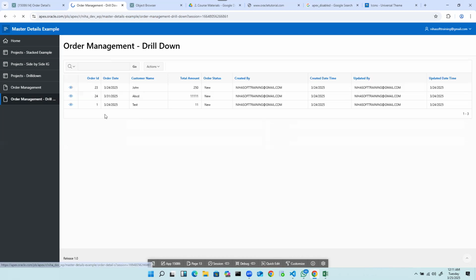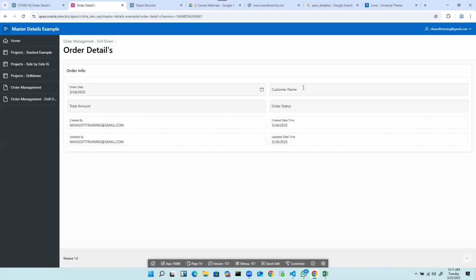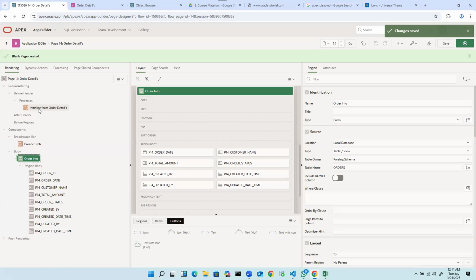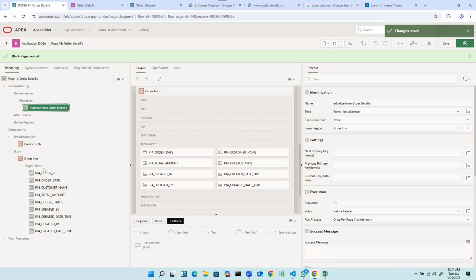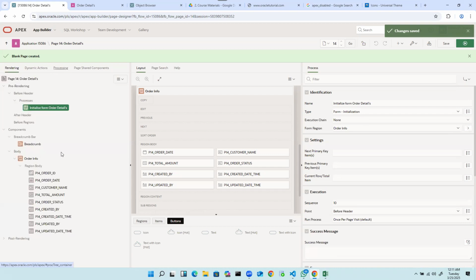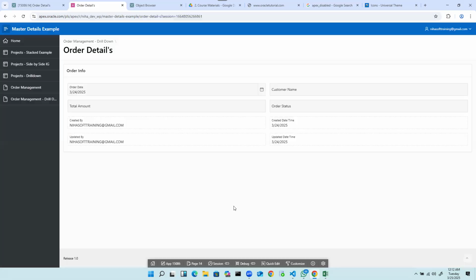So I'm clicking on order number 24. It is opening that particular order information. So how is this opening? We have created the form using the region. Then it automatically creates a before header process, which will execute select star from orders table where order ID equals this page item. It will do that internally. That is the form initialization type. This will handle it. We haven't created any process here, so it is just for a read purpose. Then I want to display all the order items related to that particular order.